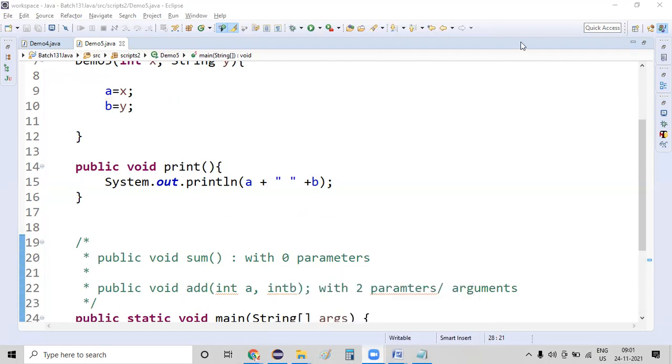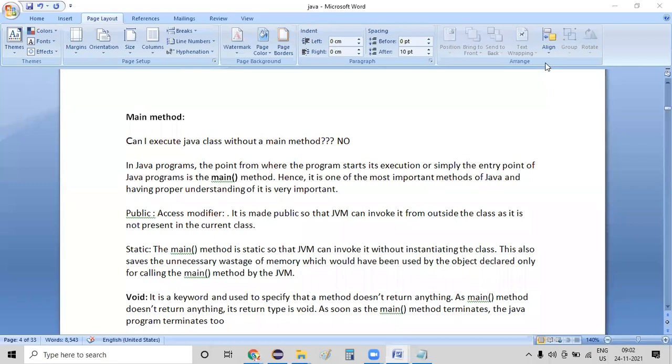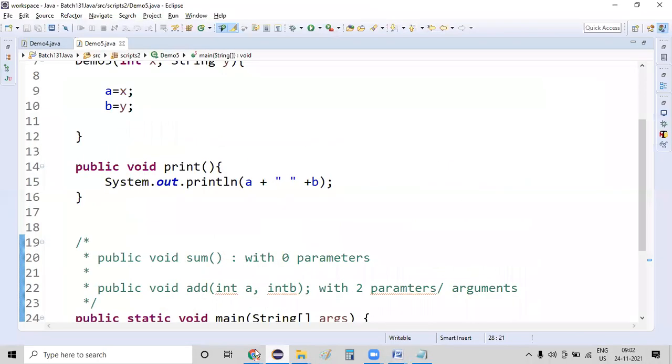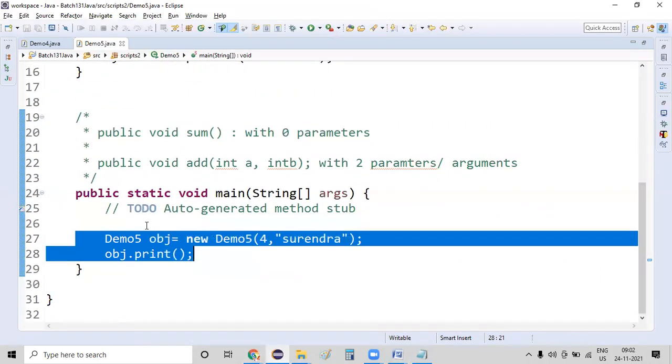Perfect. Done the deal. So what exactly is the main method, and can I execute my Java class without a main method? Of course, you can't execute any Java program without a main method. We can say it's a kind of starting point where your Java program will start execution from. Without this main method, nothing will be executed in Java. So the starting point is the main method.